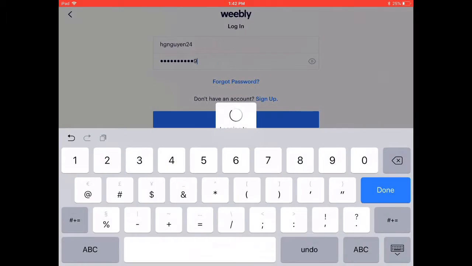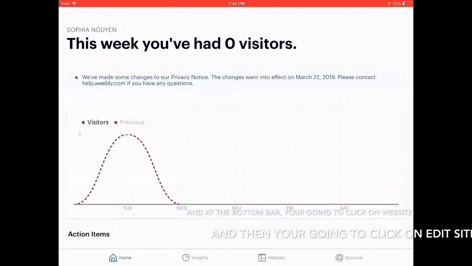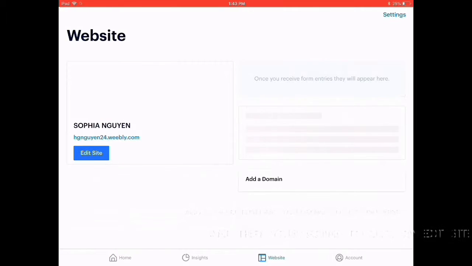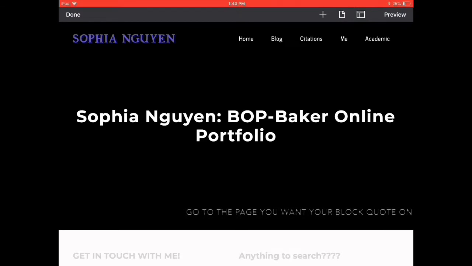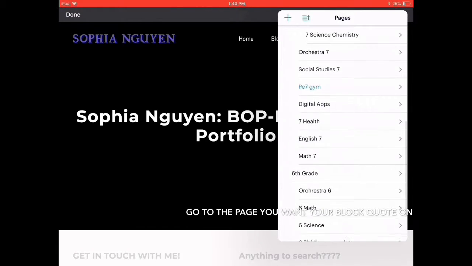And then, as soon as it loads up, you're going to click on your website icon, then click Edit Site. And once you're into your Weebly, you're gonna go to the page that you want to put the block quote on. You can use the pages at the top right corner, the middle button, and go to the page you want.